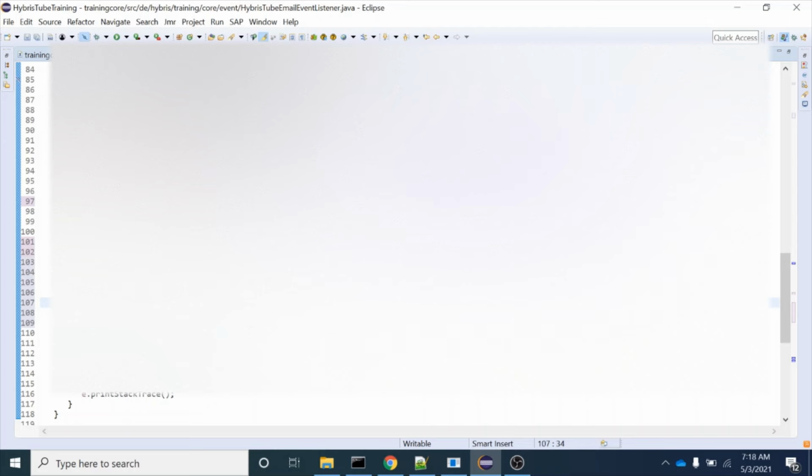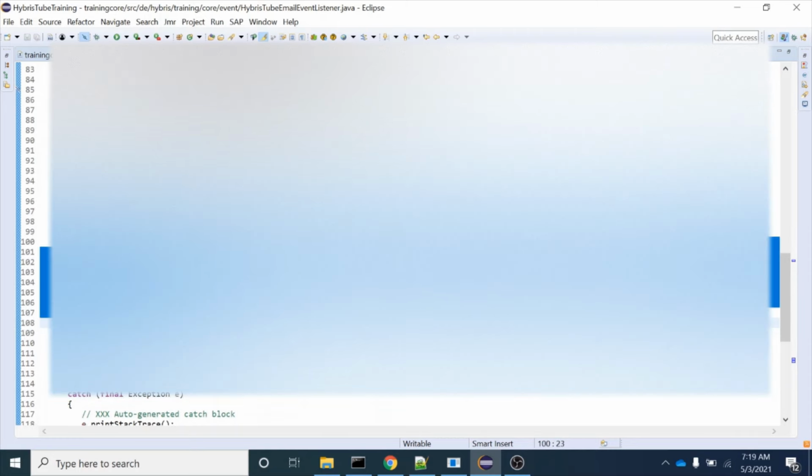Now we just have to do only one thing in our HybrisTube email process model. In our HybrisTube email process model, I will just set the attachment. Right, you can see this is taking the list of EmailAttachmentModel, and that is why I had declared this list, right? So I will just write like this. This is what I have to do. But I hope you understand why we were doing all these things, right?